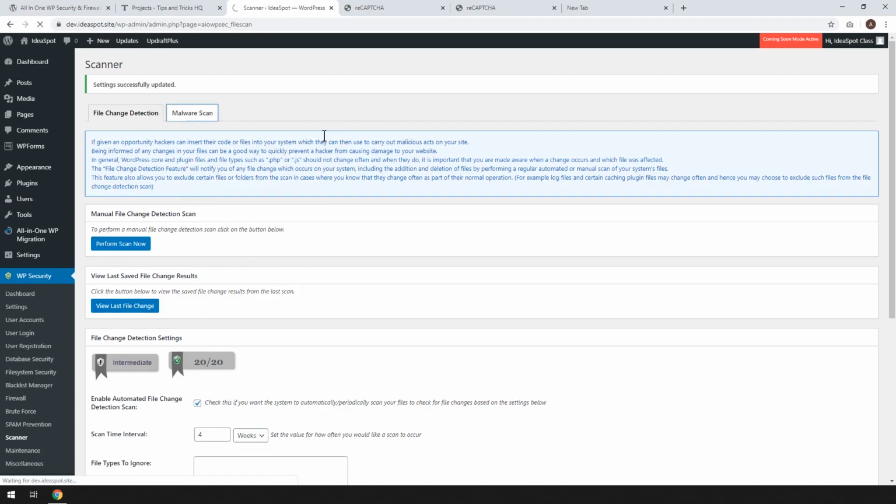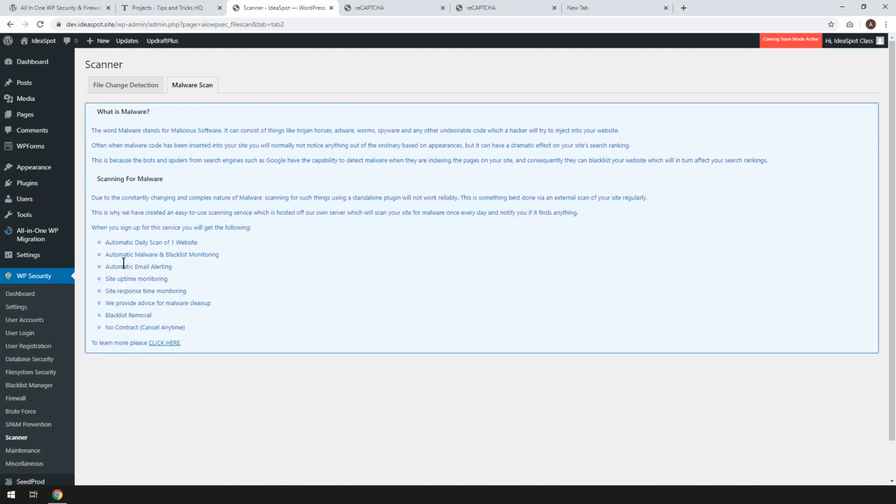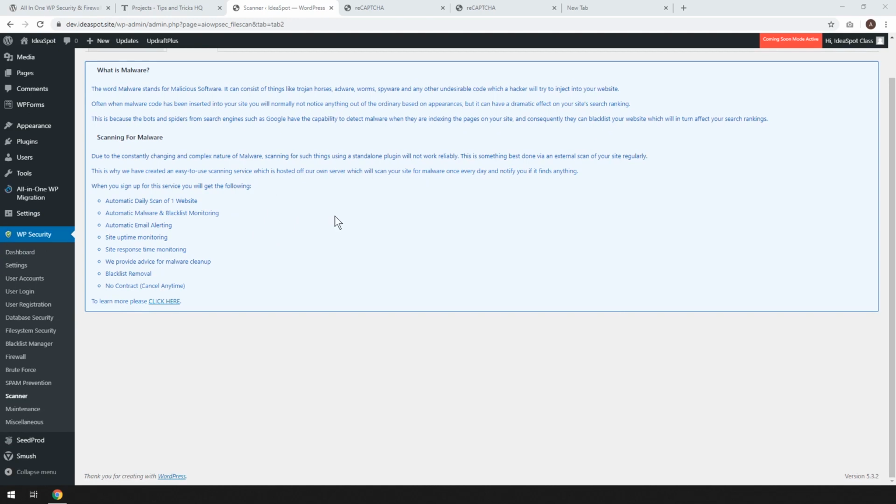Now there is a malware scanner there, and what I was saying is that you really need a dedicated malware scanner, and they do offer one, and it's not part of this plugin, but like I said, you can go ahead and check out sitescanners.com that they recommend, or WordFence or Security has a very good external malware scanner. So definitely have a look at using a malware scanner. Let's look at maintenance.